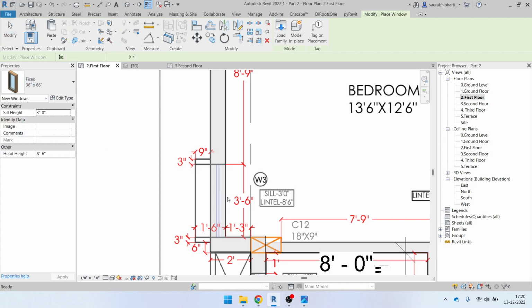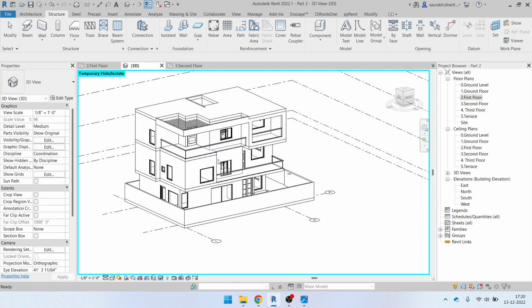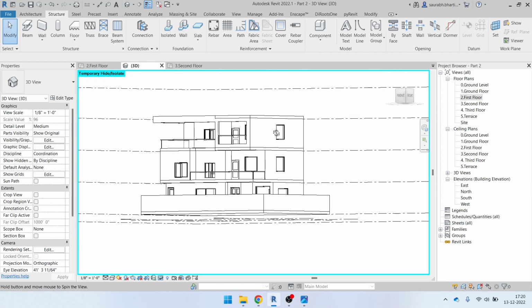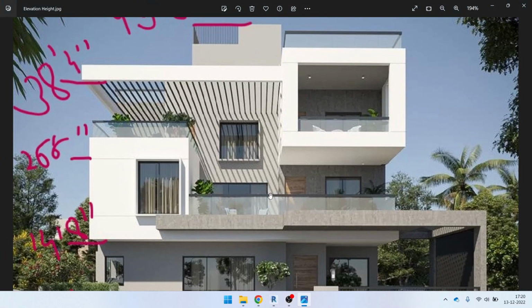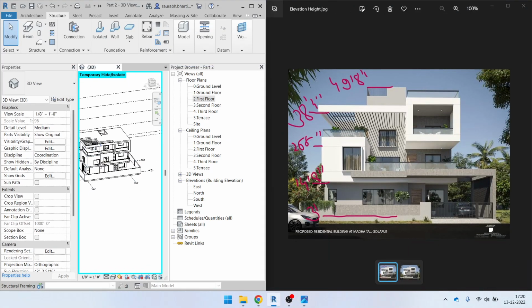So let's go for 36 by 6, 3 feet 6 inches, that is 36 plus 6, that is 42 inches. So I can just go for 42 inches and make a window here. That's done. After this, let's just save it. So this is the exterior building that now almost looks something that we have here.